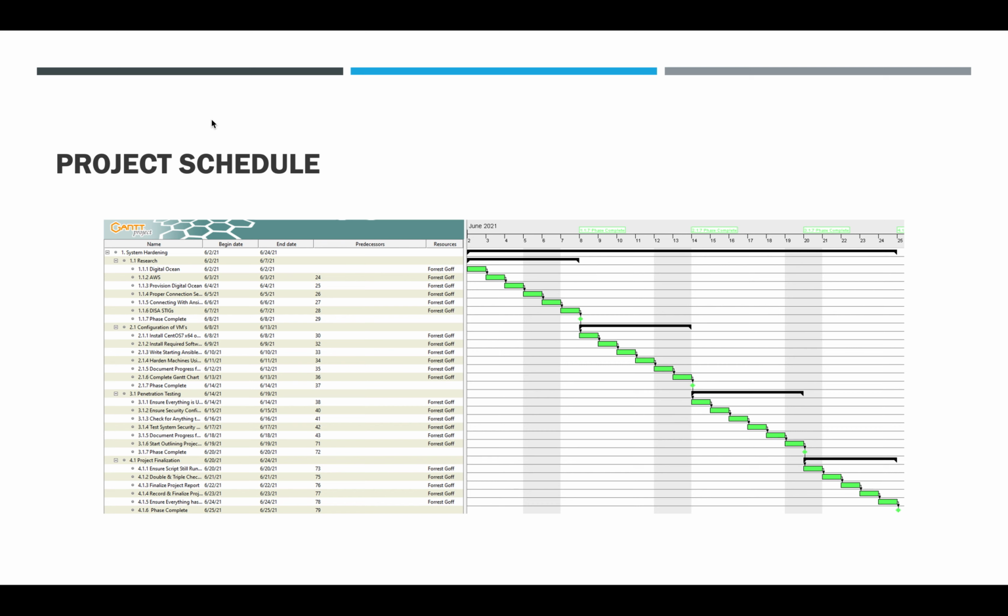Now for the project schedule, if you look on the screen, you can see we have the 4 main milestones for research, configuration, penetration testing, and project finalization. Each one of those milestones has several steps underneath it, and at this point they are all completed, and that is why they are highlighted green on the right. This project took a total of a month. Each milestone lasted a week, and now we are at the finish line.